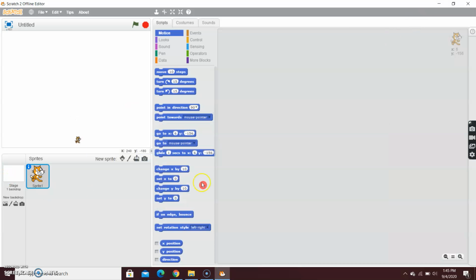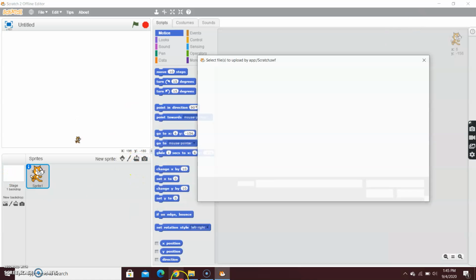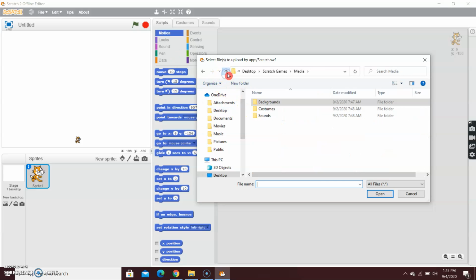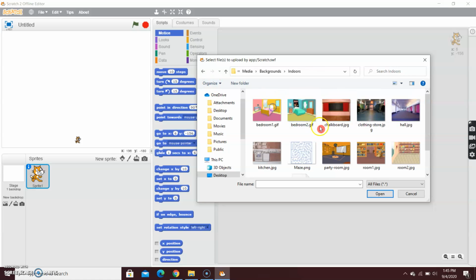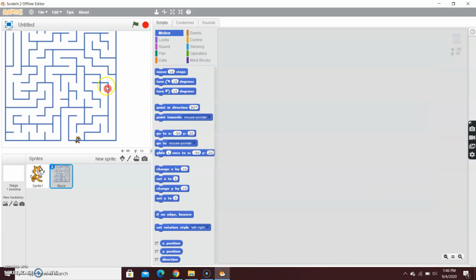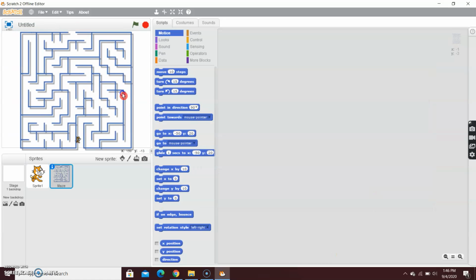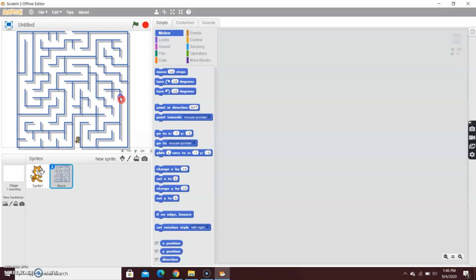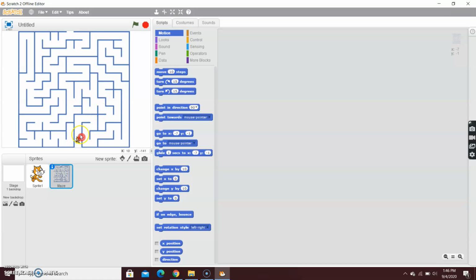So let me show you. I will click on upload from the file, and it will show me this folder, and here there is my games and the media backgrounds, indoors, and here I have selected the maze image. You can download it and save it. If you find a maze image on Google, it will not work because Google images are JPG. The PNG images will work in Scratch. So our cat size is okay.